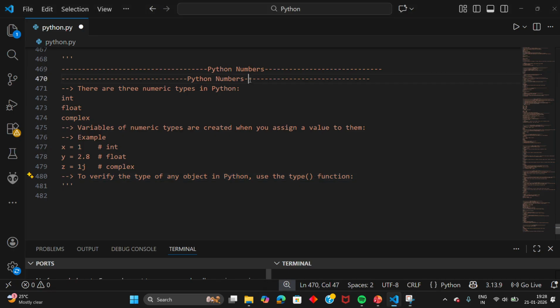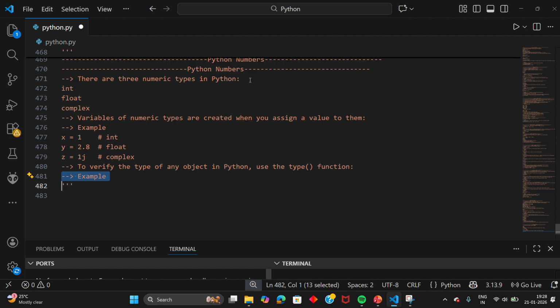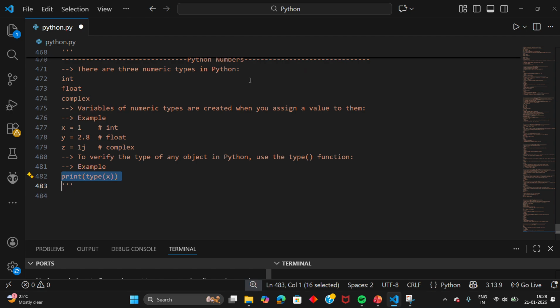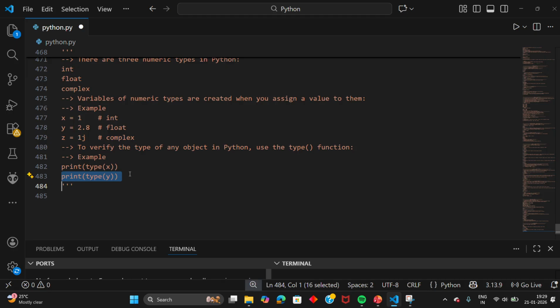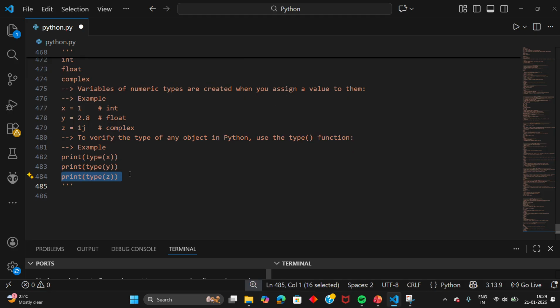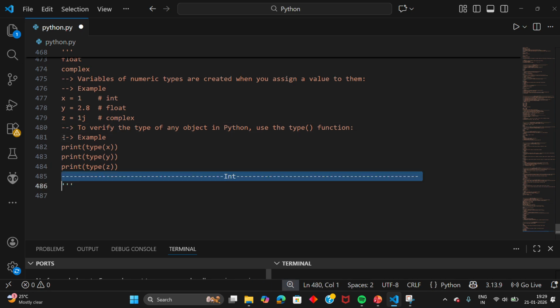Next, let me discuss an example where we verify the type of these variables. To verify the type, as we discussed in the previous class, we use type of x. We use print to print the type of x, and obviously we expect class int. Next we use the same for y, and also the same for z. Let me execute this.